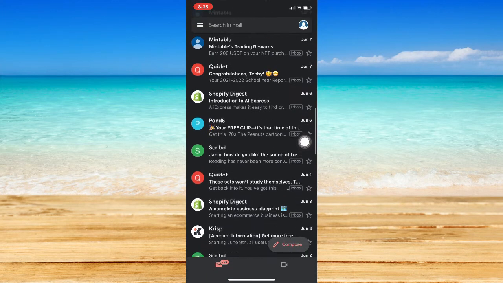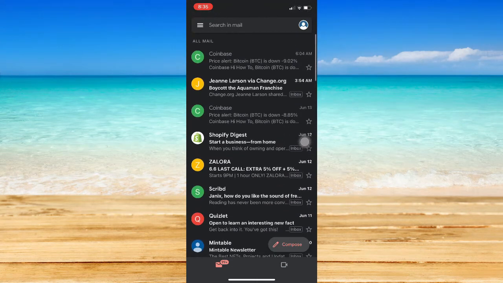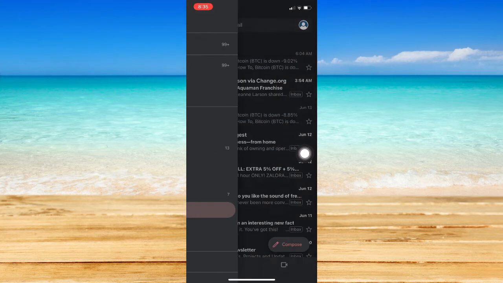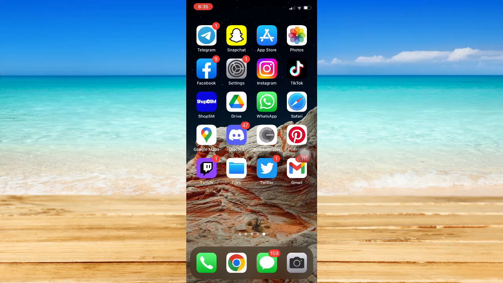So again, there is no other way to see your archived emails on your mobile, other than going to the All Mail section right here. So that's it. That's how you can view archived emails in Gmail.